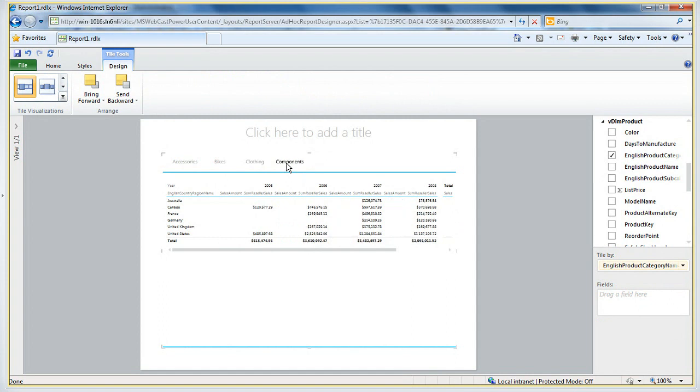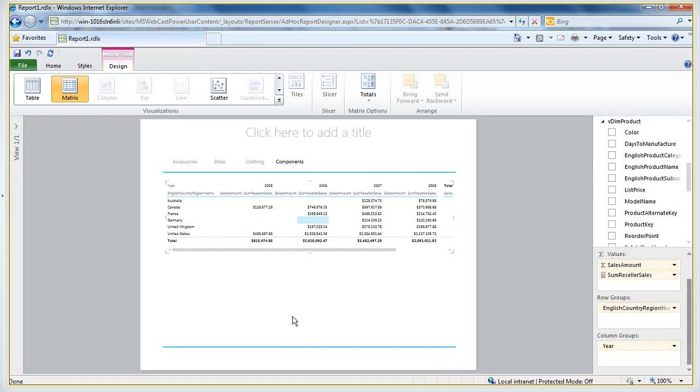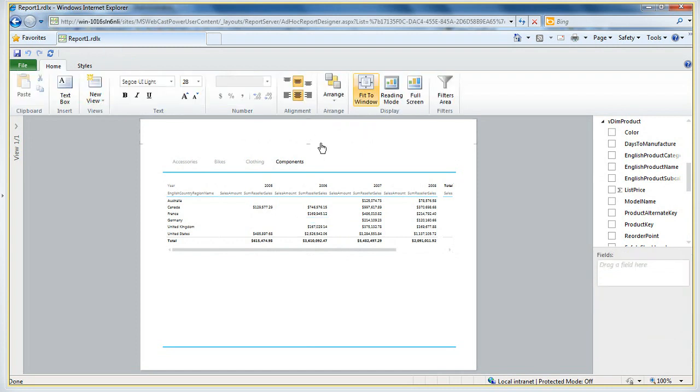Now, I'm keeping this very simple. I don't want to get too detailed into any one report here. And I'm going to show some charts in a minute. Just want to start with a basic matrix. Now, maybe this is the only thing that I want to do, and I want to put this back into SharePoint. So I'm keeping this first one simple. Well, I'll put a title up here: Internet and reseller sales by country and year and product category.